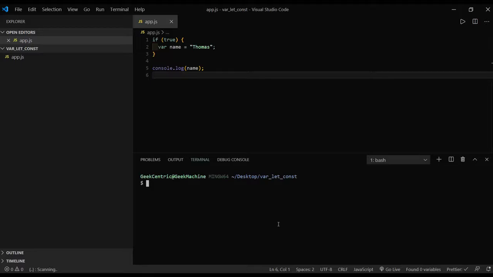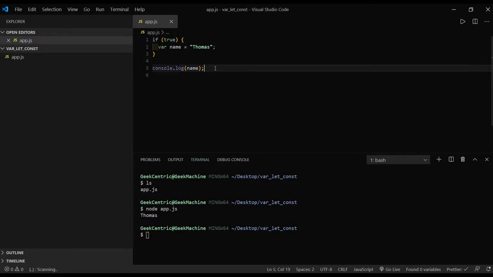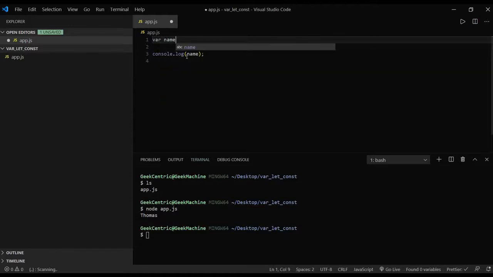So let's make sure I'm in the right folder and run node app.js. And it says Thomas, and maybe this is some behavior that you expected and you never really thought about what's happening, but this line kind of proves that it's taking this variable declared within the scope of this if statement and making it available to our global object. So we could console log name directly as if we didn't have this and it was just like var name.